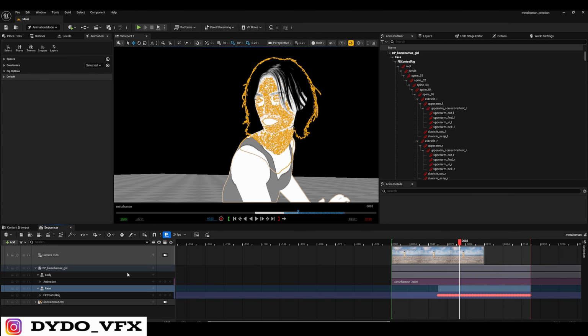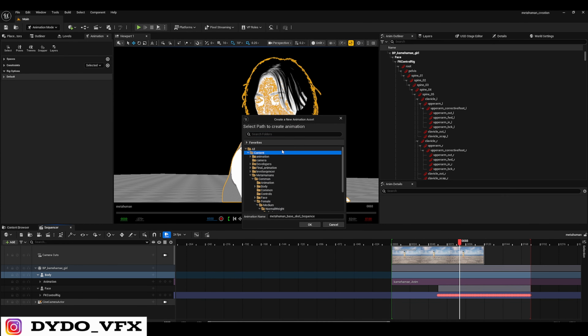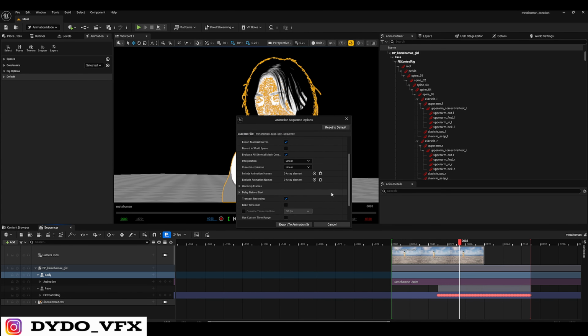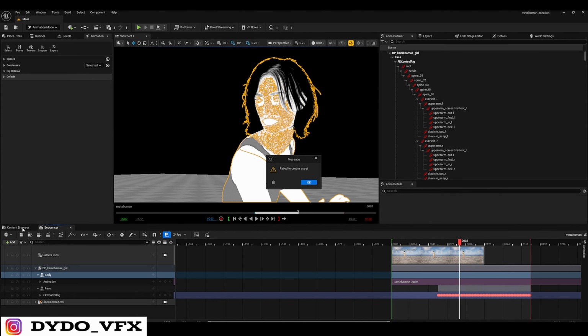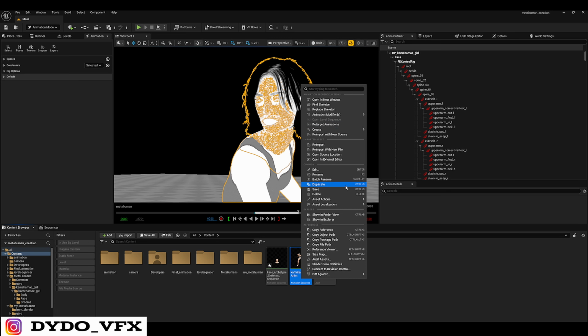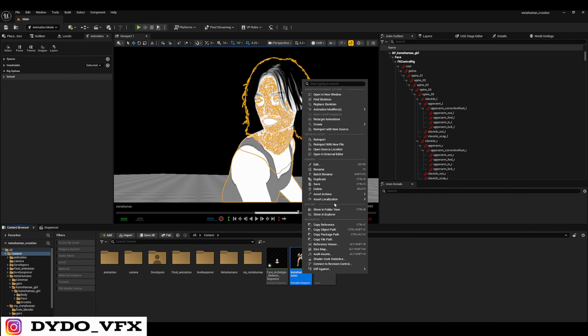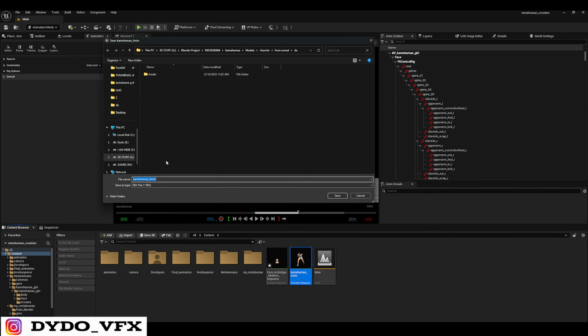Similarly, you have to go to your body one, click on the body, select bake animation sequence, and then export this the same way. When you export this, you will get two options, the body and the face, like this. Now you are done, you don't have to do anything else. You just have to click on this animation one, first the body one. Go to, where is that? You just have to go to asset actions, export.